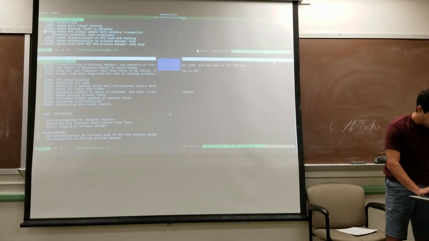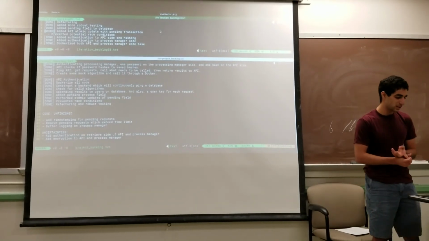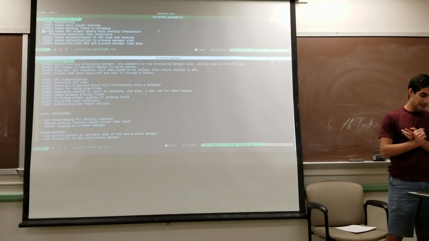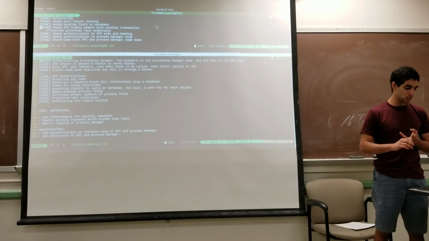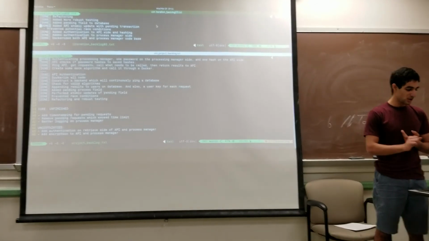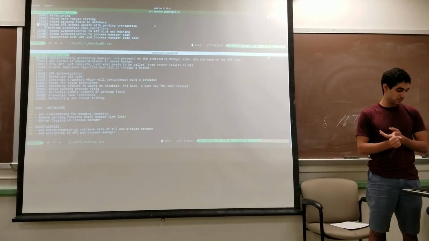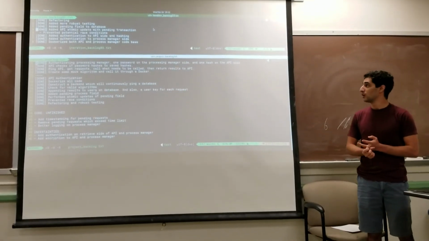So regarding our iteration backlog, we performed refactoring, added more robust tests, added the pending field to the database, atomic updates with the pending field, which prevented race conditions, authentication on the API side with hashes, authentication on the process manager side, and Dockerization of both the API and the process manager.